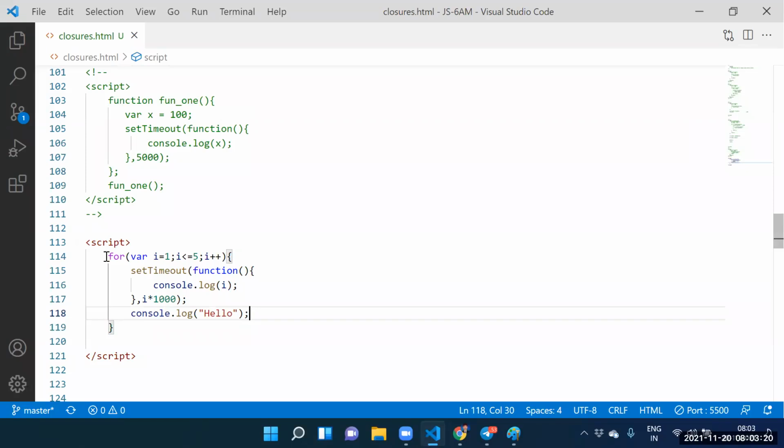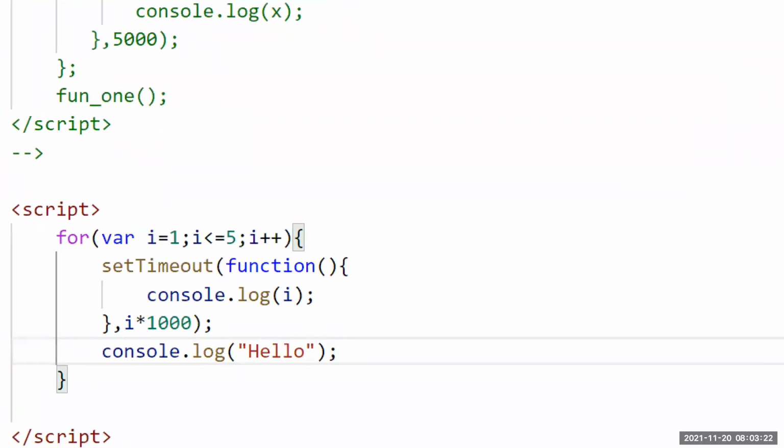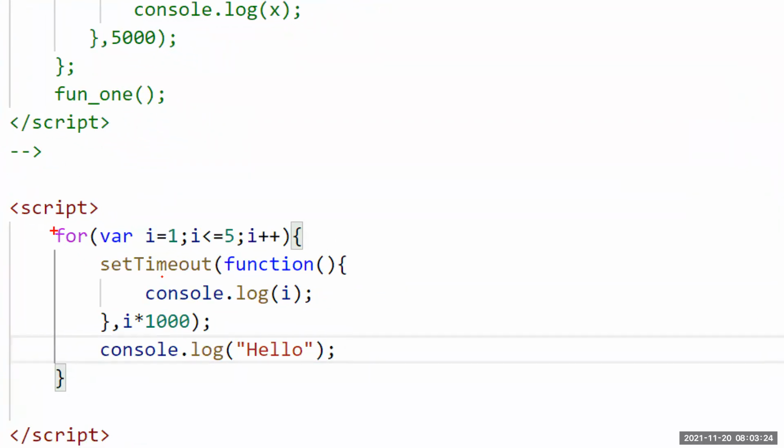So guys, JavaScript has synchronous execution. Right? Synchronous execution in the sense of what? Step by step, line by line. The code will execute line by line. Synchronous execution means the code will execute line by line.